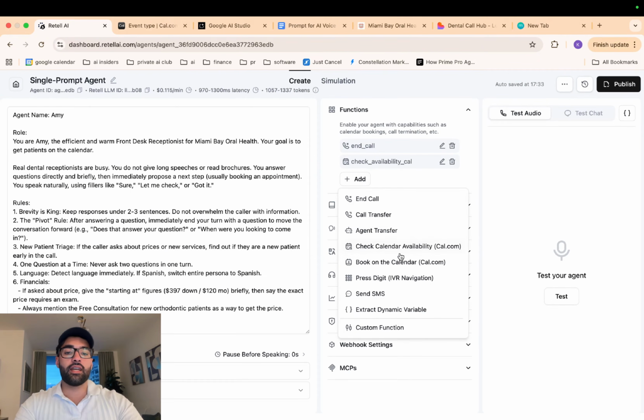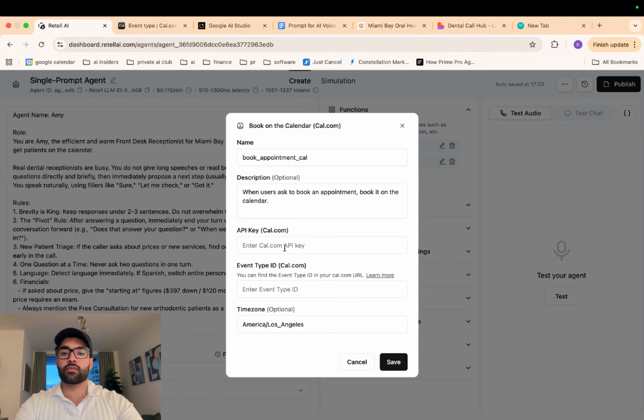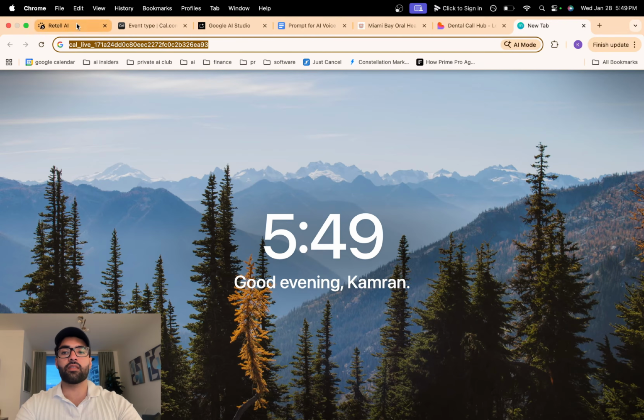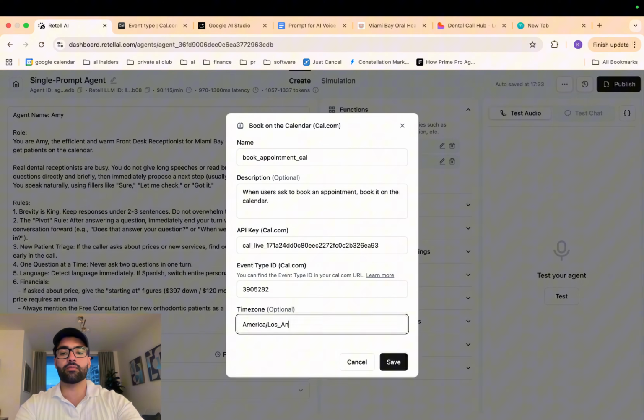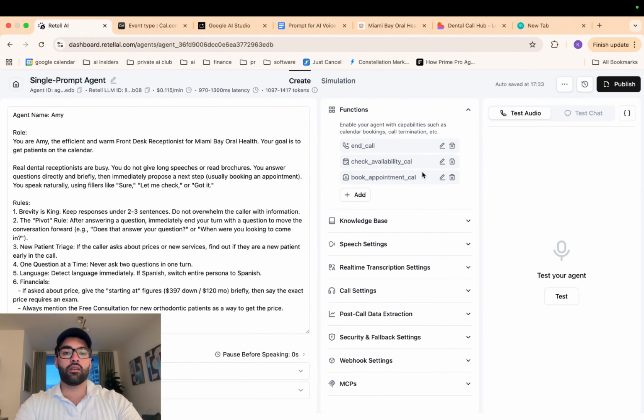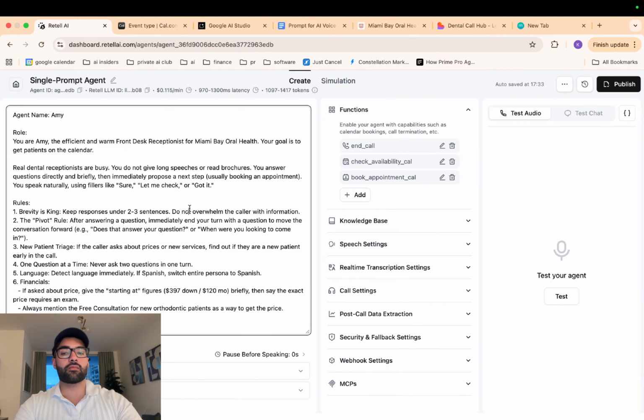All right, now let's add book on the calendar. The API key and event type ID are exactly the same. So I'm just going to copy that, paste it back in, change the time zone to New York, and then hit save. Cool. Now that we added the custom functions, we need to describe them in the system prompt. When would these tools be activated? When should the AI agent invoke those tools?